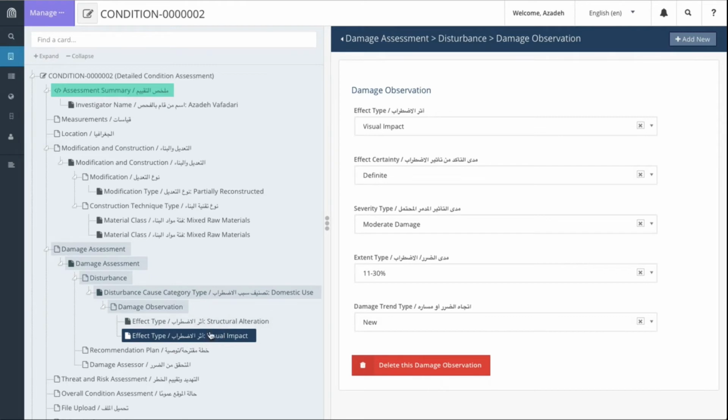I could go ahead and add other effects such as covering, let's say, because the cement mortar is now covering part of my old stone, and then I would click on add new, and I could add another effect to my disturbance. So this is how I create one big category or family of this disturbance. I have my disturbance cause category and I have my damage observation.